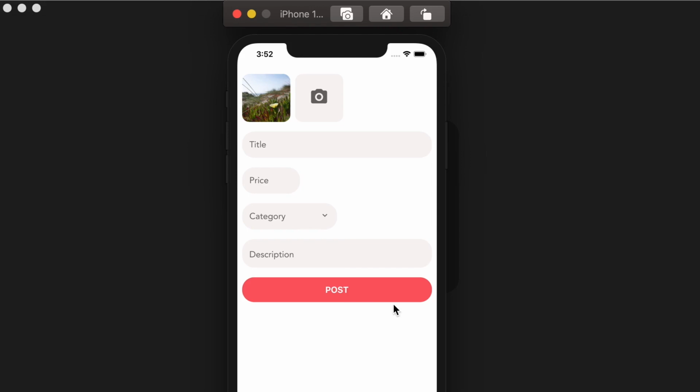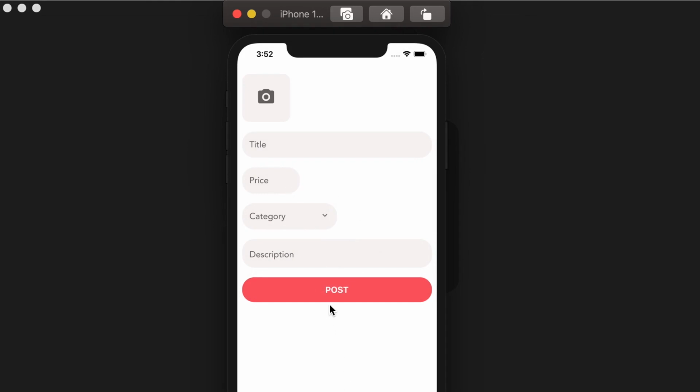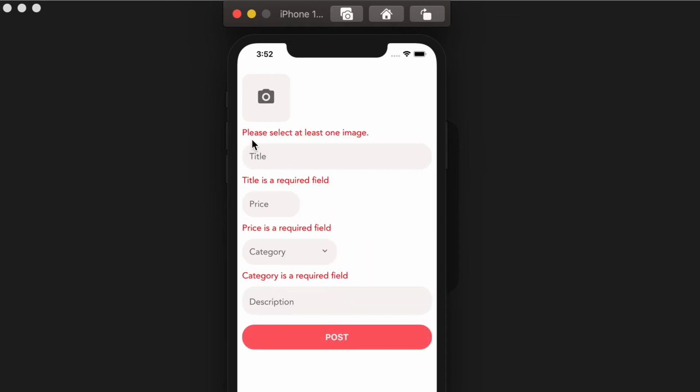Here we also have validation. So if I remove this image and then try to post this form, we get this error: Please select at least one image. So this is what I want you to build as an exercise. Now let me give you a tip on how to solve this problem.